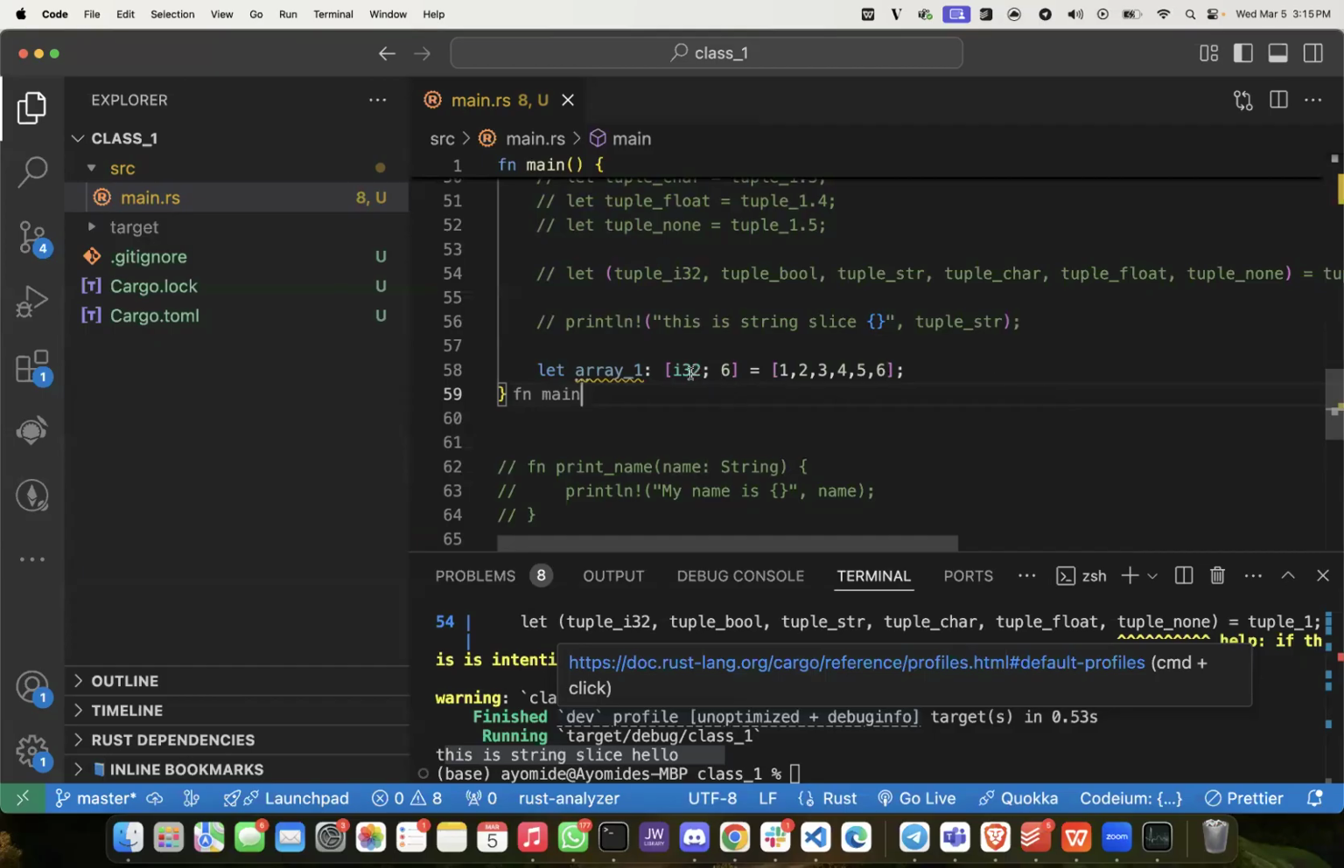Now let's make another mistake intentionally. Let's change this one to a U32. What happens? No problem. Why? Because 1, 2, 3, 4, 5, 6 is also an unsigned integer. But what happens when we try to add -4 here? We have a problem. Why? -4 is not an unsigned integer.